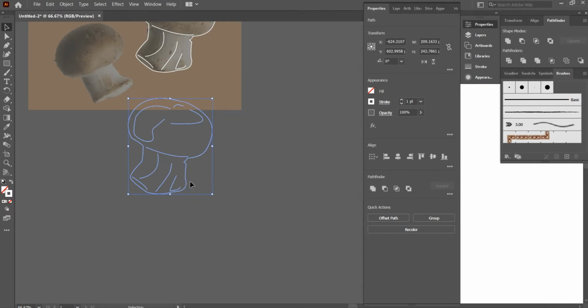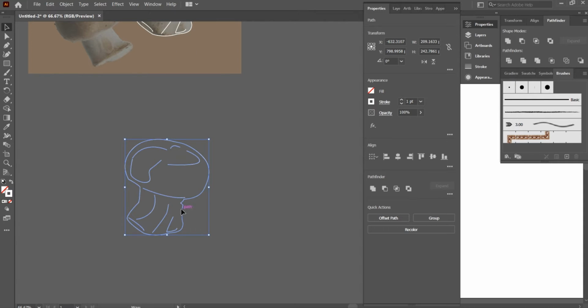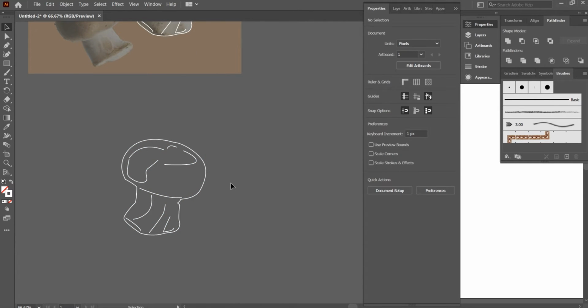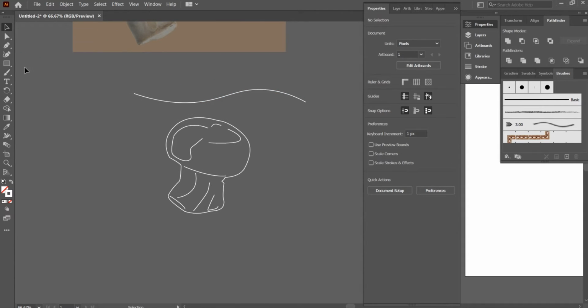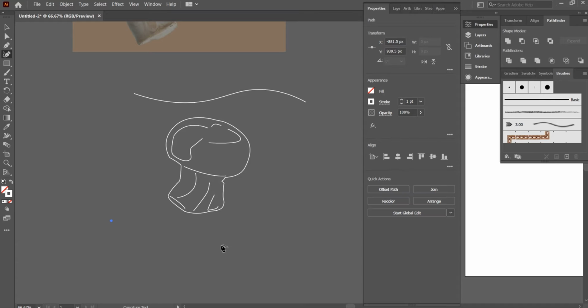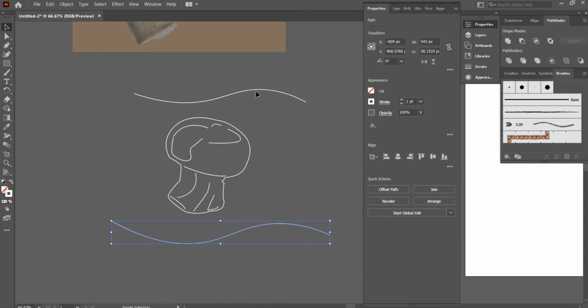Again, we make a copy of this more detailed mushroom after we select everything by holding down Alt and the mouse. We then use the curvature tool to draw 2 curves with this more detailed mushroom in between the 2 curves. Select one curve, hold Shift, and then select the other one.